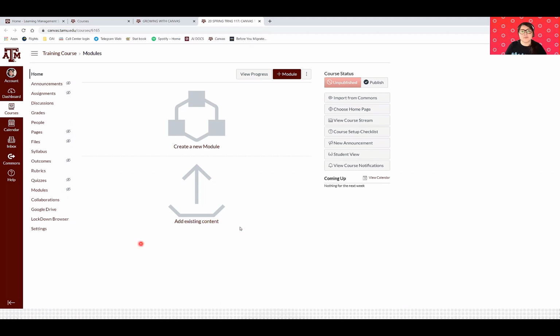In the middle, this is where students will actually see the content, right? They will see all of the content they need to access from here. And then on the right of the home page, we're in the home page right now, you will see a few settings that only you as the instructor can see. You will see the publish, unpublish. You will see a few other settings that you can enable that show up on this right-hand side. So that's just something to keep in mind.